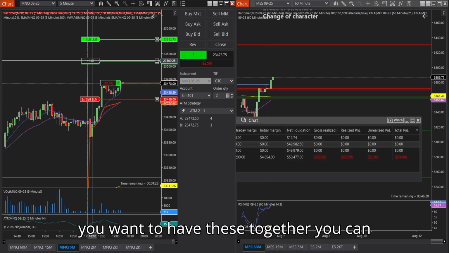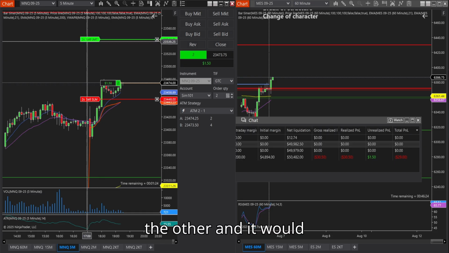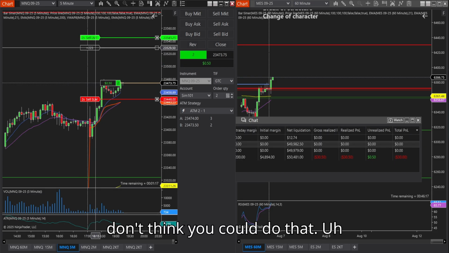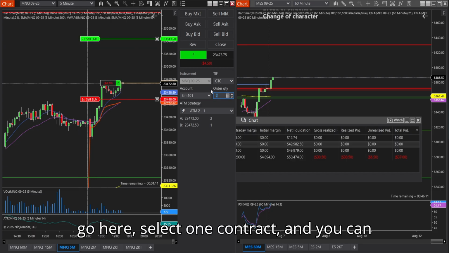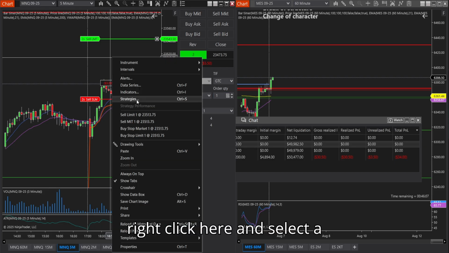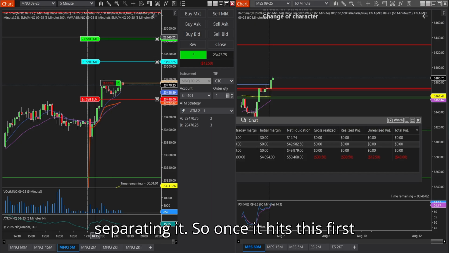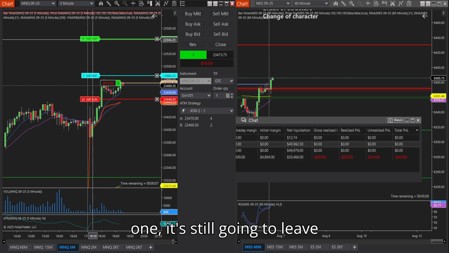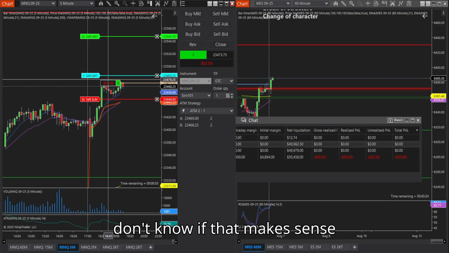If you want to have these together, you can actually click and drop it one on top of the other, and it would combine them together. Now, if you want to separate them, I don't think you could do that, but I do know that you can go here, select one contract, and you can right click here, set it up, and select a limit order. And this is kind of like separating it. Okay, so once it hit this first one, it's still going to leave that runner back up there at the top. I don't know if that makes sense.